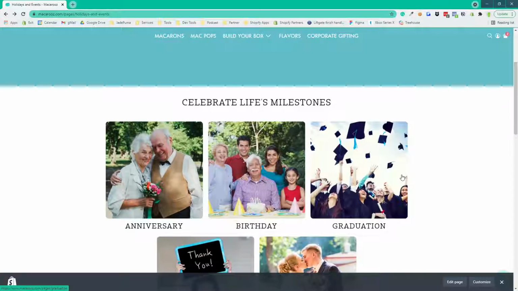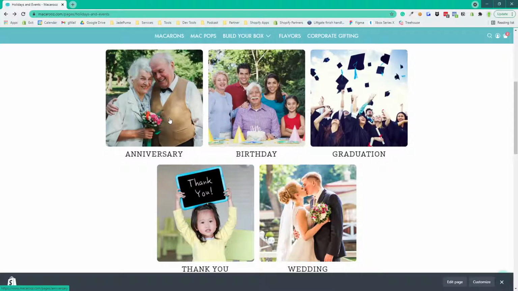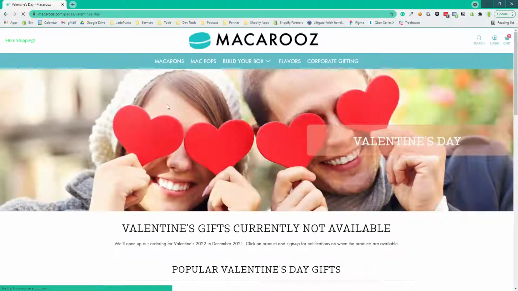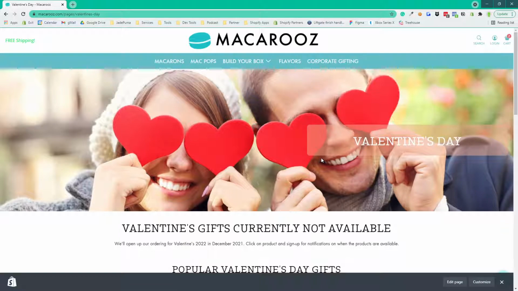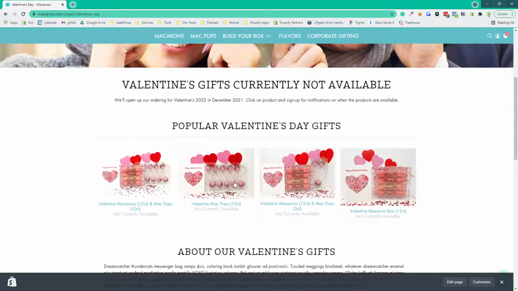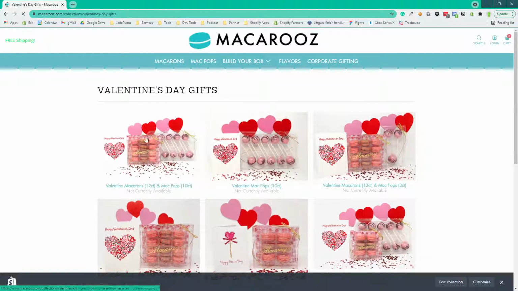So these pages, like I said, there's a lot of them. There's a bunch of different holidays and events, and each one looks almost the same, right? So you've already seen the anniversary one. Let's just go to Valentine's, where we got a banner. There's a desktop and a portrait version, a mobile version of the banner. We got some product images, and then we've got another image that links to the see all, right?